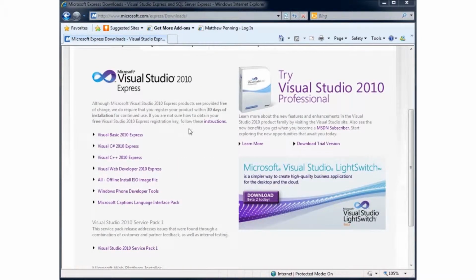Now, one of the more noticeable differences you'll find between the Visual Studio Professional version and the Express edition is that the Professional gives me pretty much all my options in one package, and with the Express edition you pick the specific language you want to work with. So you'll want to download Visual C# 2010 Express. Now let's go ahead and begin.